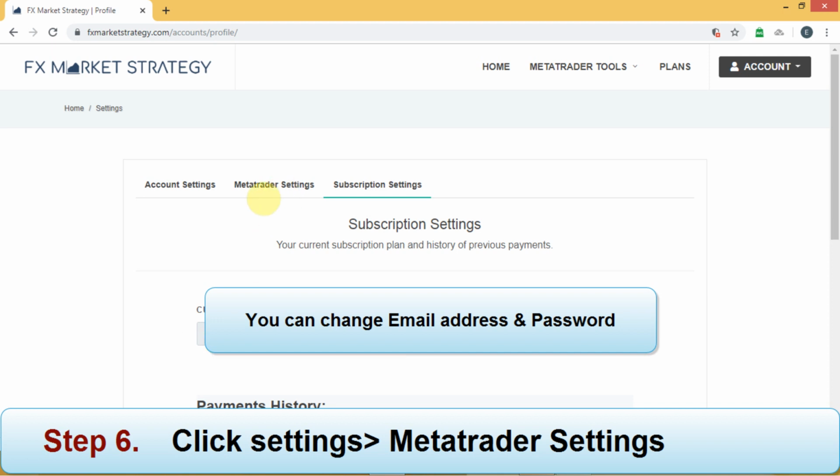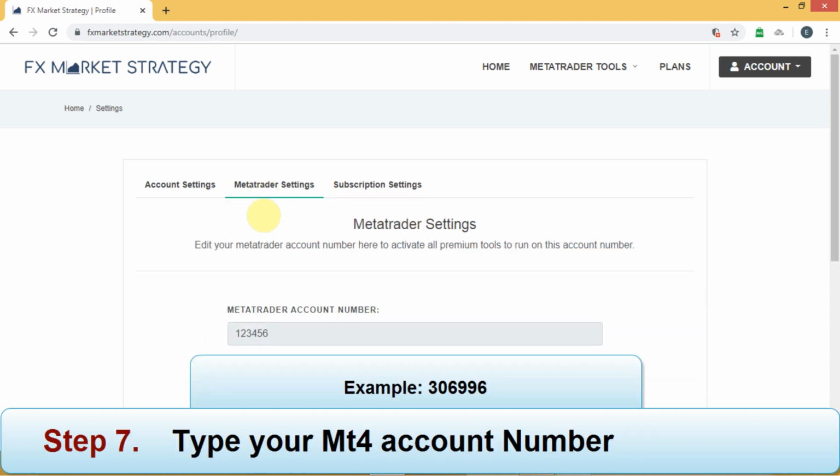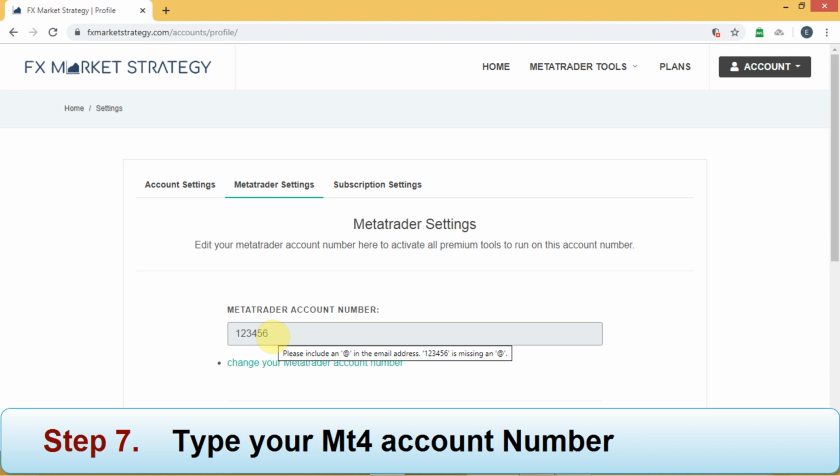Then the middle one, which is very important, is gonna be the Metatrader setting. Here you have to put your account number. So if you are with IC Markets or XM or Forex Time or AvaTrade or any other broker, then you put the account number here. Then this account number, every time you download something, is gonna only work in that account number. So it will be unique to that account number.